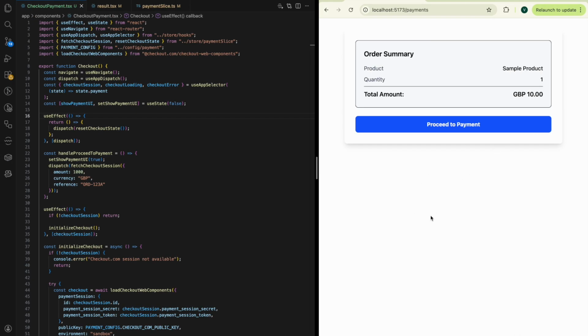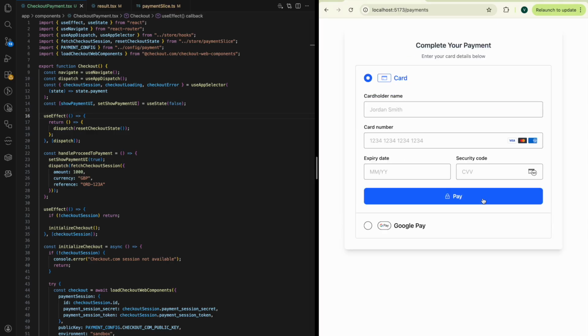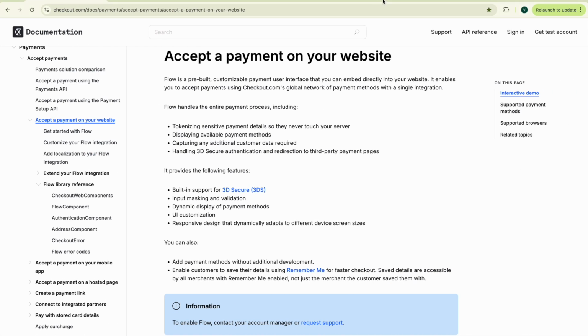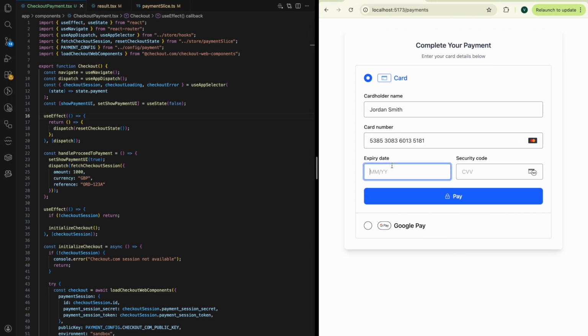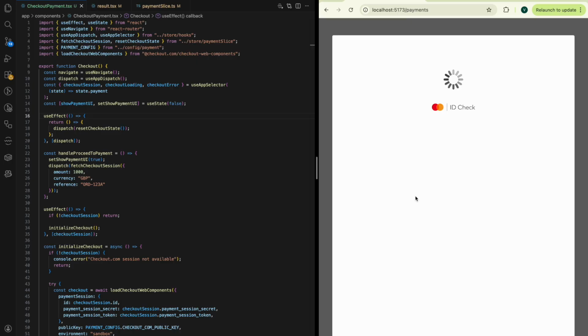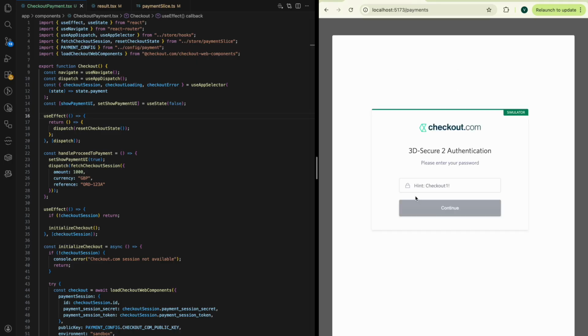So this is my checkout page where I would like to finally do a payment. So when I click on proceed to pay, you can see this is the payment interface rendered by checkout.com. I have a test card over here. I put an expiry in the future and I continue to payment. It redirects me to the 3DS authentication flow.